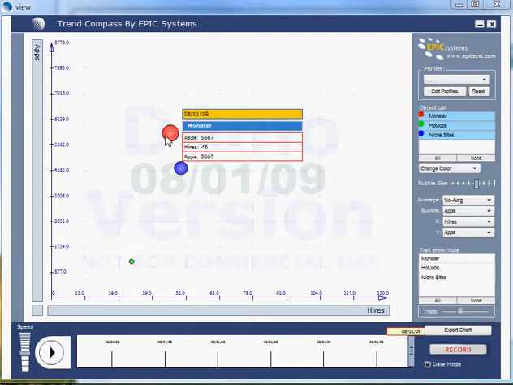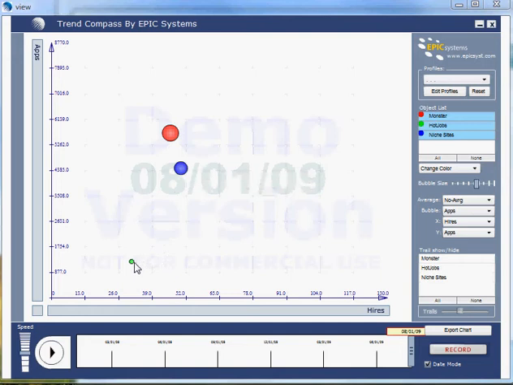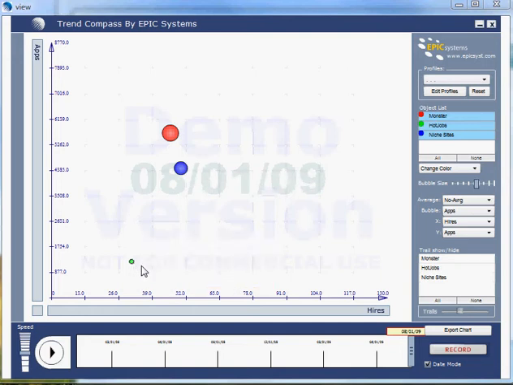So the red bubble is Monster, this blue purplish bubble is niche sites, and the green bubble is Hot Jobs. Really not connoting anything about the sites. I just put a data set in to see how it would work.